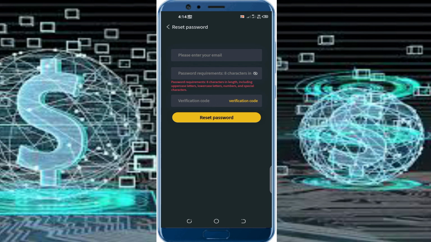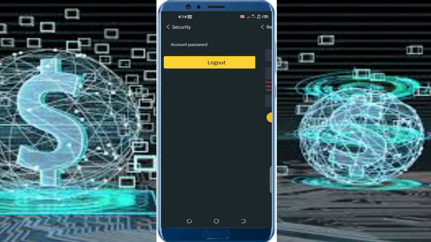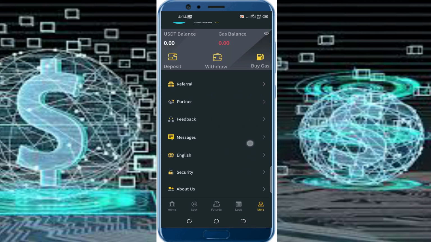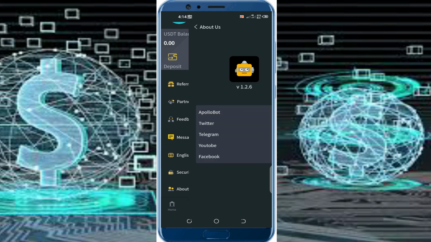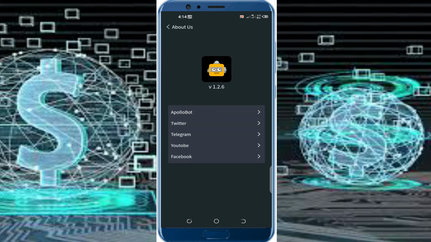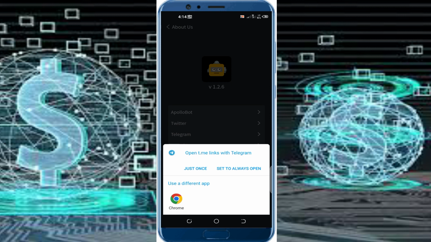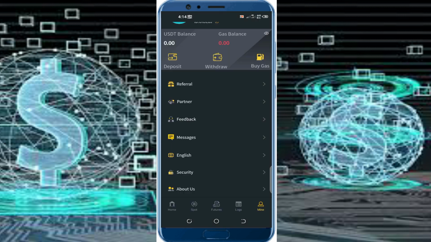You enter it here, then you confirm to reset your password. That is all about that. Then about this app, you click on this About. When you want to follow them on Twitter, you click here. Then to join the Telegram group, you click on Telegram. For example, when you tap on it here, it is going to ask me, but of course I have joined this. So that is all about that.